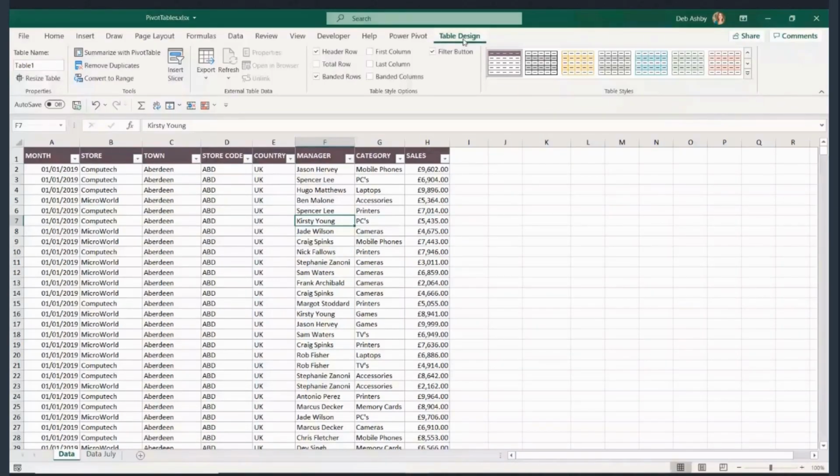And in the first group where it says table name, I have a default name for my table called Table1. Now, I would always advise you to rename your table. So give your table a more meaningful name so it's easy for you to identify later on. So I'm going to call this table Sales_Data and hit Enter. Now, when you're naming things like tables, you can't have any spaces in the name. So it has to be all one word or separate words with underscores. So I've now named my data. So now I'm at the point where I can start to create my pivot table.